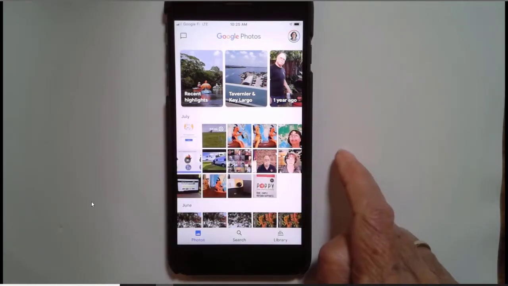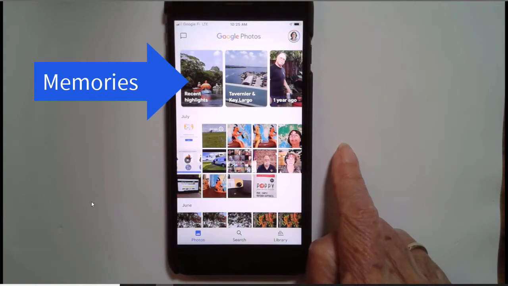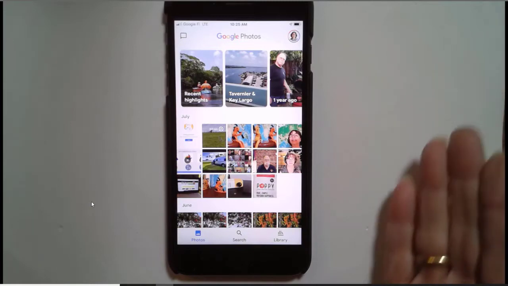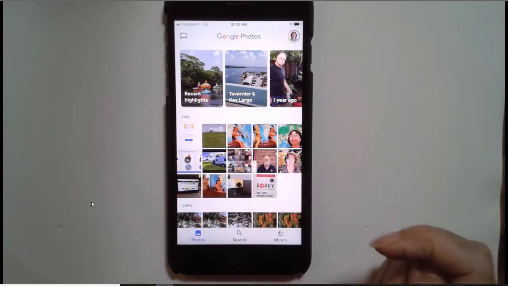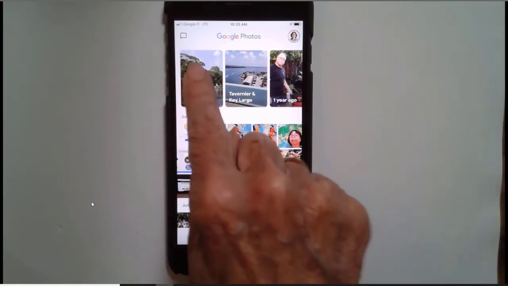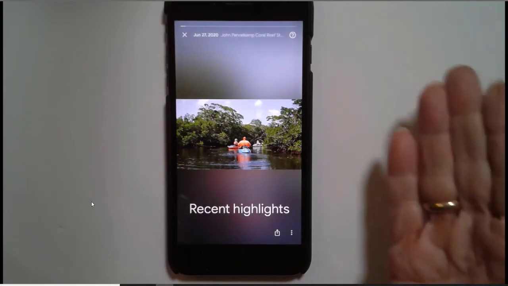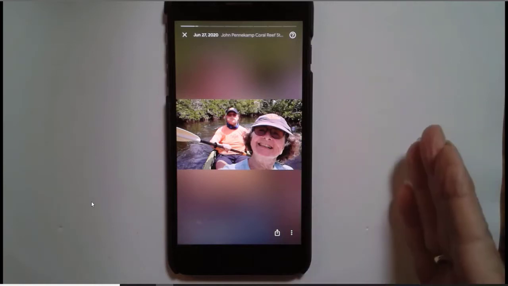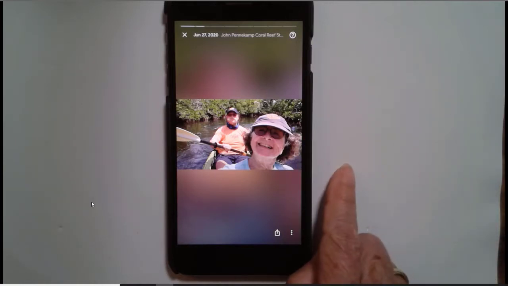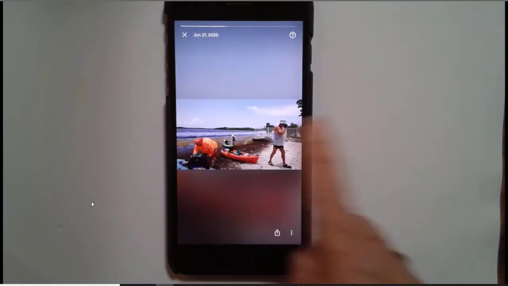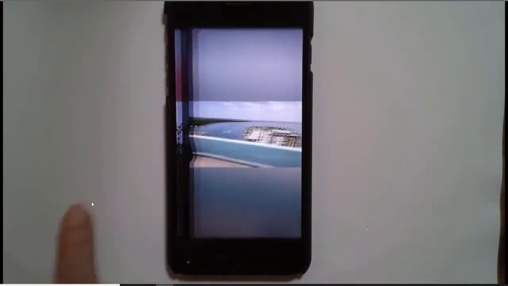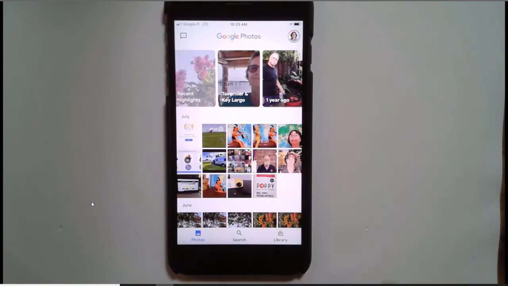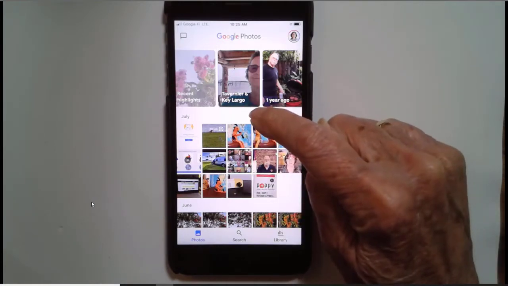It's called Memories, and it is where Google has surfaced pictures for you to remember. Recent highlights is very nice. That is exactly what it means, recent highlights. And if you tap on it, it just plays like a slideshow. Or if you want to, you can go fast through them. And if you swipe over, then you get to the next memory, which they call a themed memory.